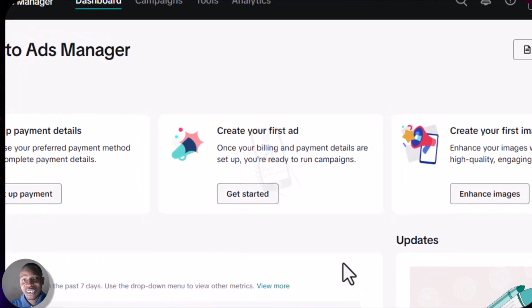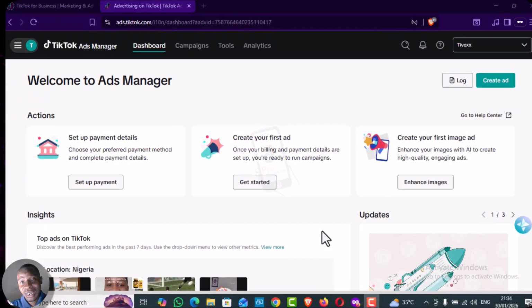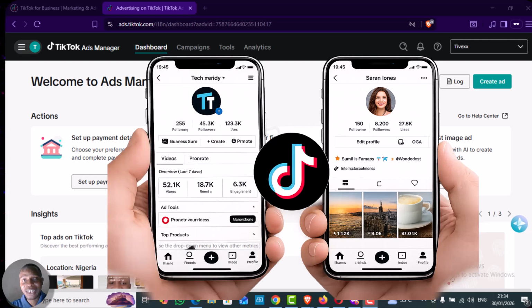You can actually run your TikTok ads on the Ads Manager platform with your personal account in case you don't want to switch from personal to business account. And in this video, I'm going to be showing you how it is done. You have got to stay with me to the end so that you don't miss any step.